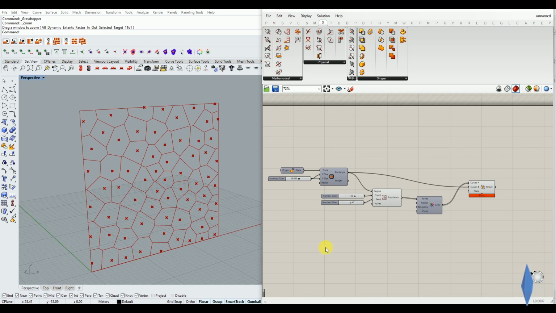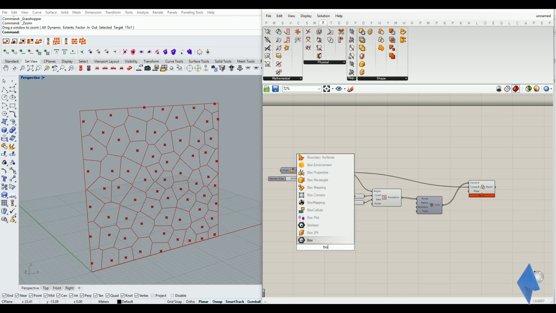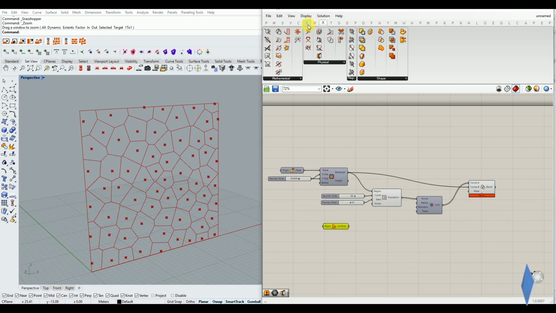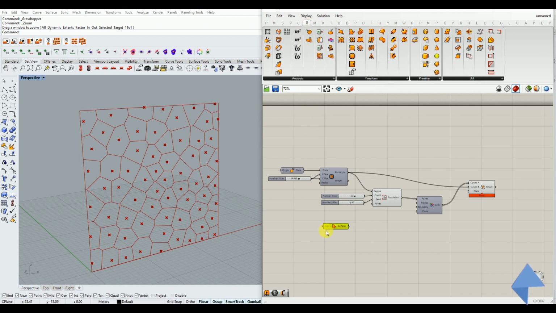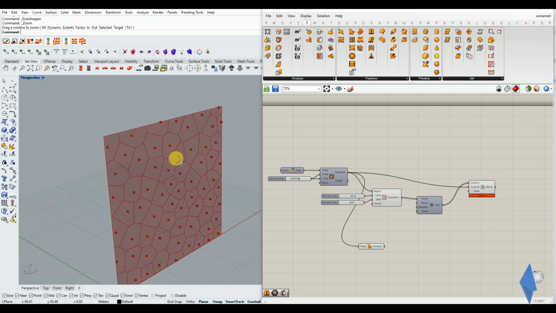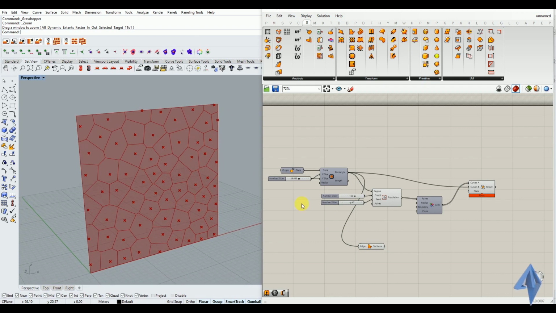So you can just double click and type boundary surfaces, and you see the boundary surfaces component. We have seen this under our surface tab. You have the boundary surfaces right here under freeform. So you can use the boundary surfaces component, plug your rectangle output inside edges, and you will have a total surface that you can actually now use to find your attractor point.